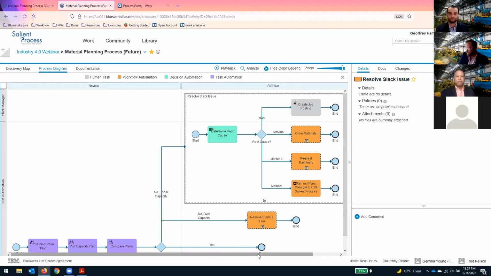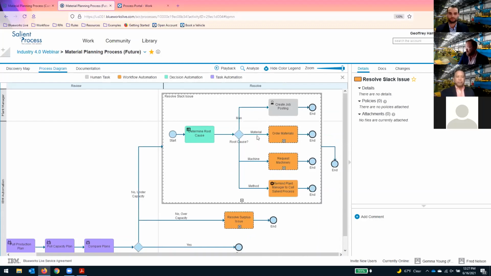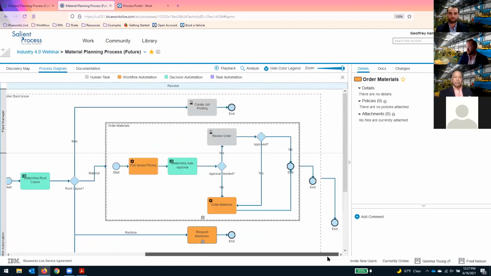The system in this instance determined that it was both man and material. So we created a job posting due to the labor shortage. And then with the material, we pulled vendor pricing for the metal. We were able to auto approve that, and the order was submitted automatically. For the wood, we had to bring in a human as the price was above the threshold.